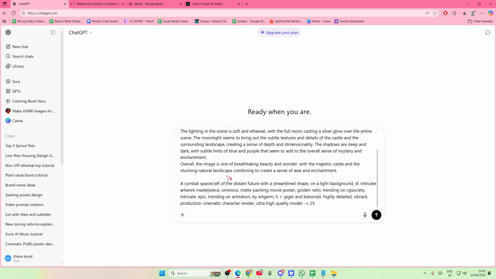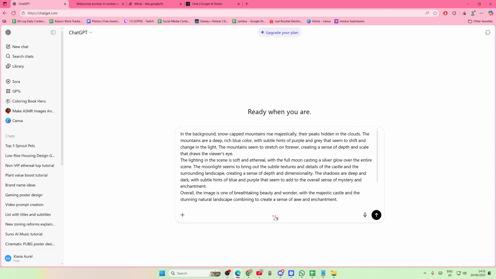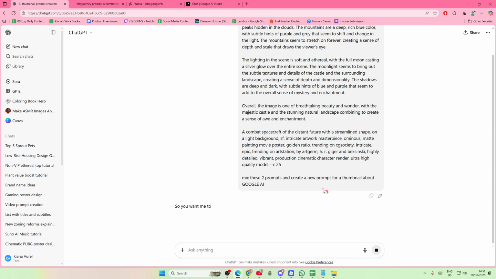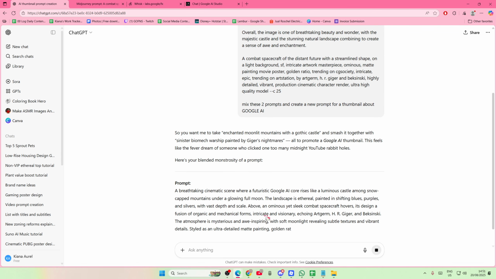So I added that both to ChatGPT. And then I'm just going to also type this in. Mix these two prompts and create a new prompt for a thumbnail about Google AI, for instance. And here is the prompt.